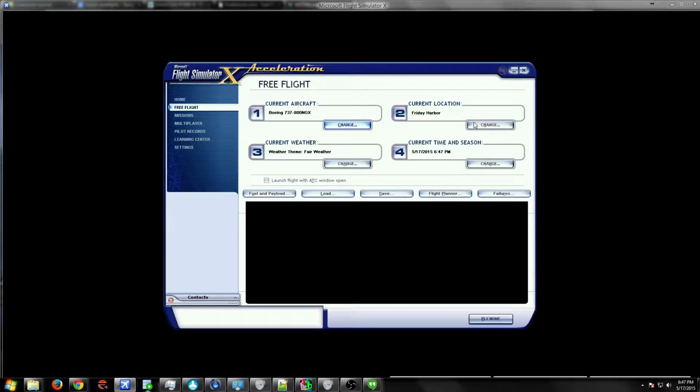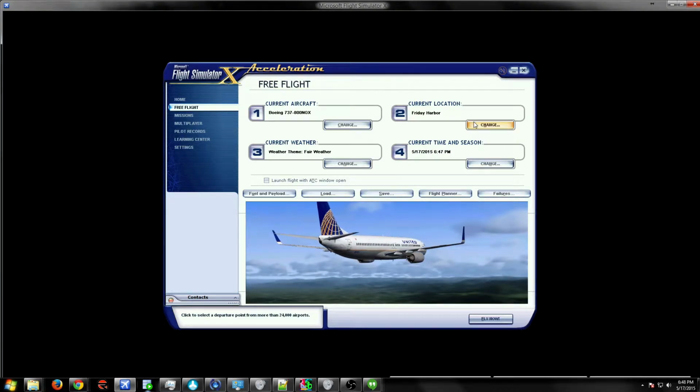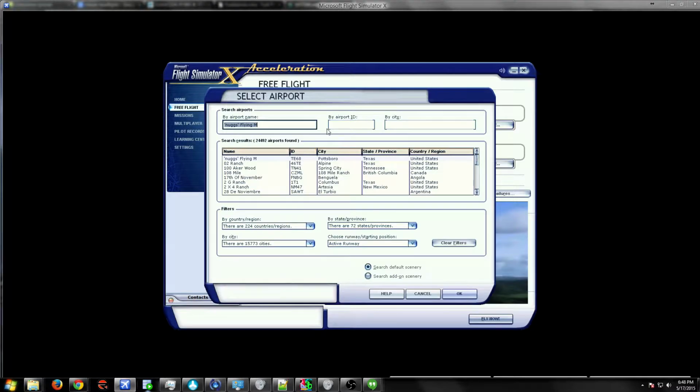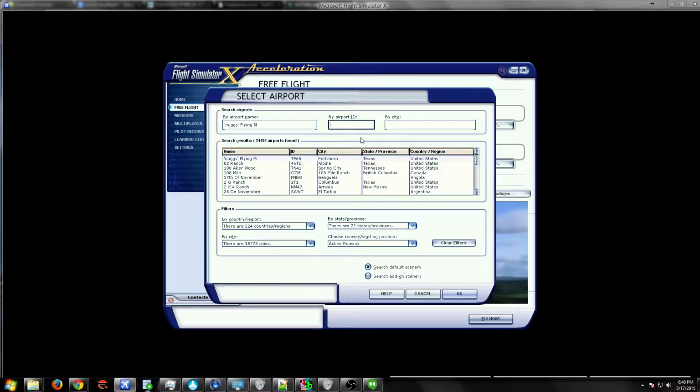Right. When it comes back, this happens a lot, but there it is. Change the enable some music. That's more annoying. Alright, so type in the airport ID. We're going to San Francisco.